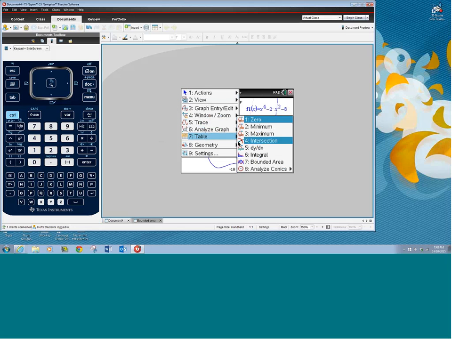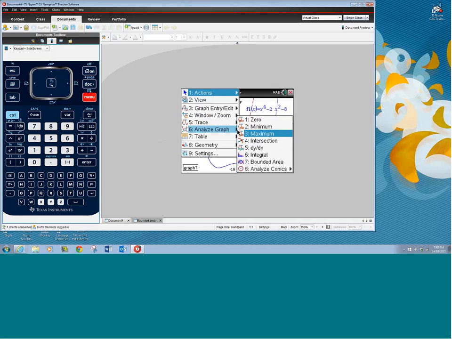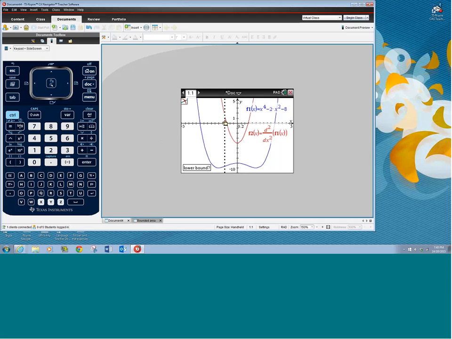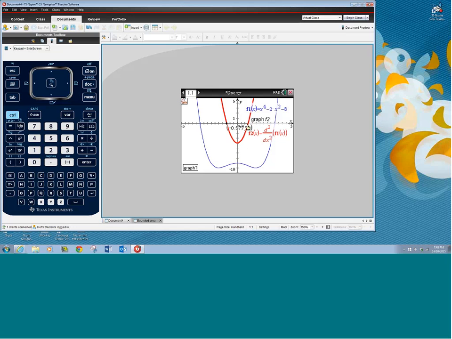Analyze graph, too fast. Intersection. I don't know. Just try zeros. Zeros, that is better. Analyze graph, zeros. So that's my graph, and I want 0 here. And then menu, analyze graph, and I want it for this graph here.